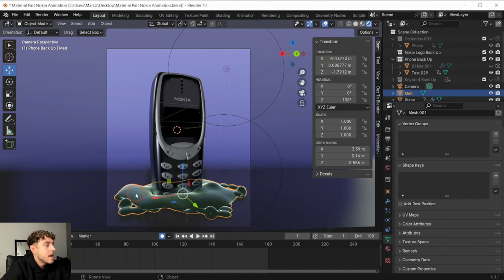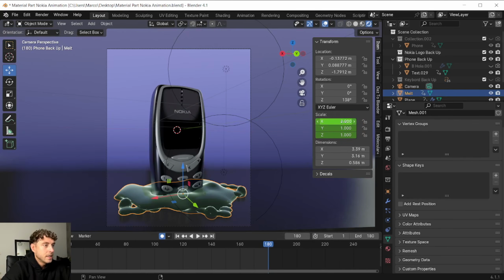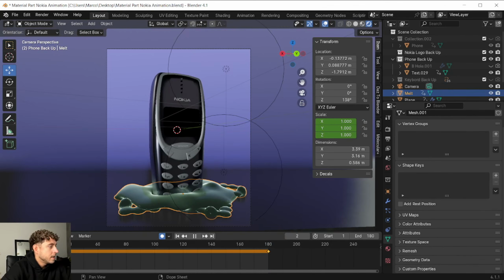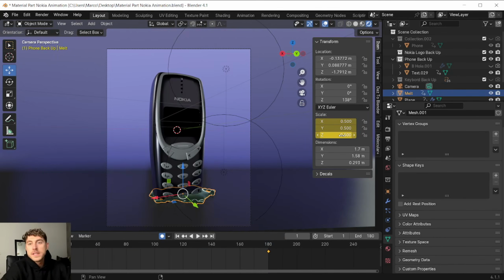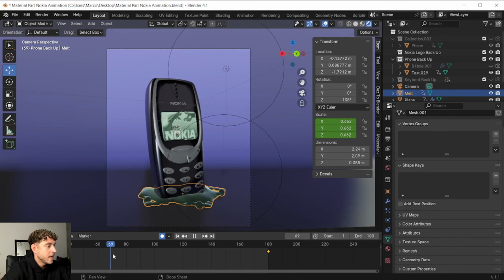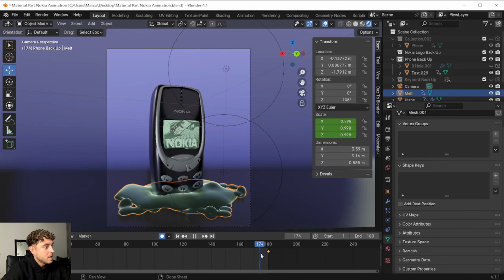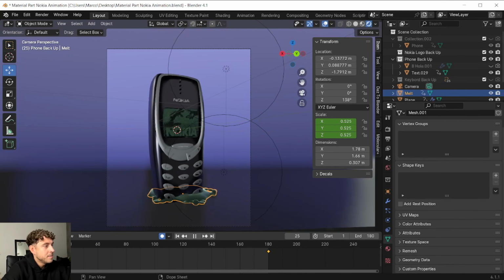Alright, the next step, we select the slime. And here we use the scale values. Insert a keyframe in the scale values. And here also in the end, this is our end frame. And here in the beginning, we choose a really small value. 0.5 in all axes looks good. And if we hit play now, we have the animation. Perfect.